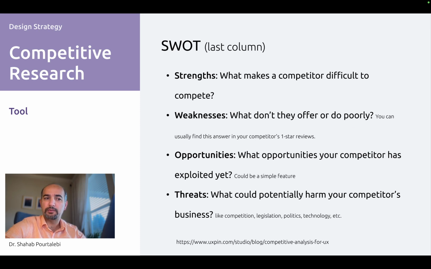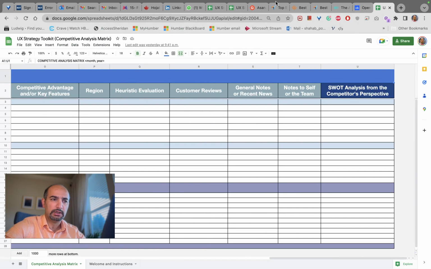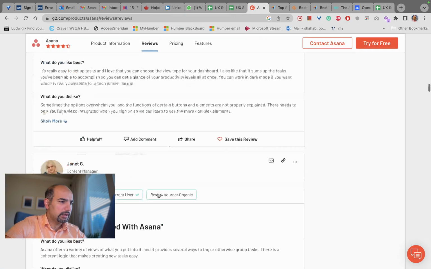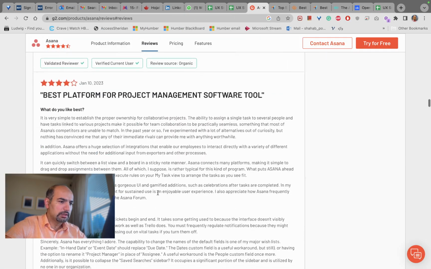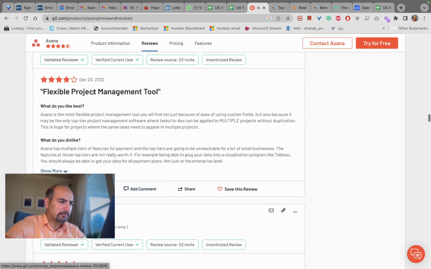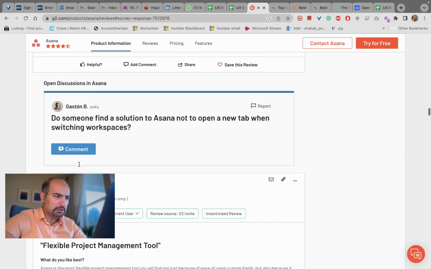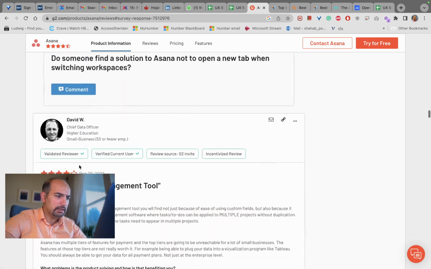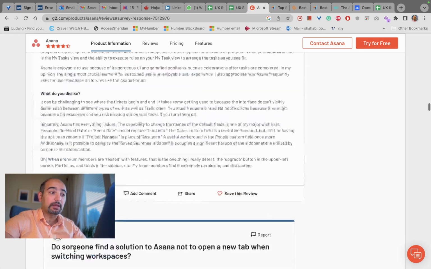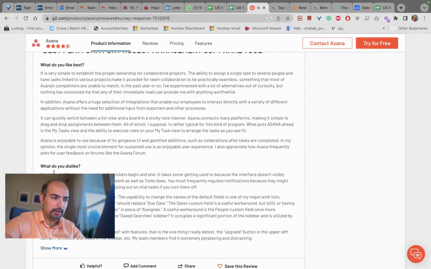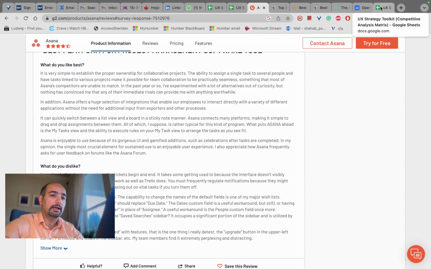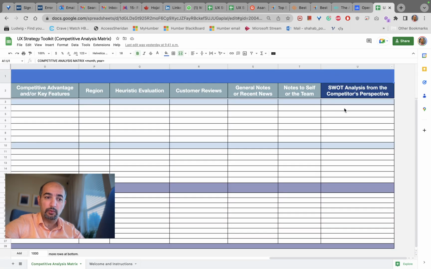If you go to the website, for example to G2, you can see what the users dislike, and that would be an amazing thing that you can put in there. Here again, what do you dislike? So you can read those things carefully and list them all here in the last column as the weaknesses.